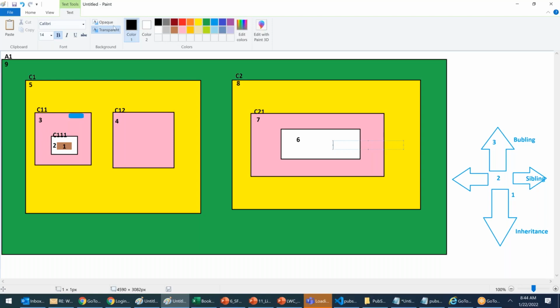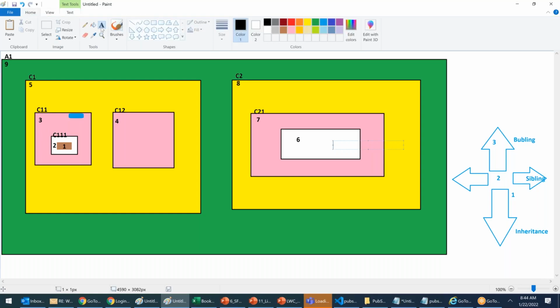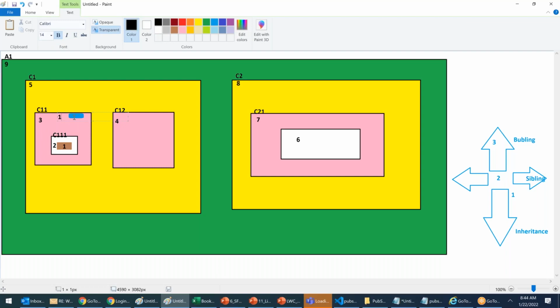What is the event sequence if it's a component event? C11 will be 1. I'm coloring it blue. Then 2, C1. Then 3, A. Over. That's it. This is the component event: child, parent, grandparent, that's it. Blue is the component event, but the black numbers are the application event. I'm removing the blue numbers so that you don't get confused.